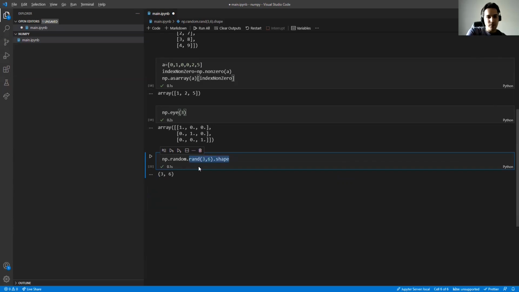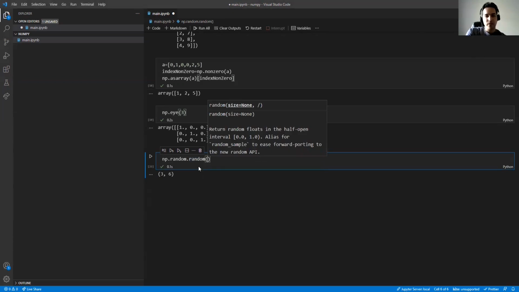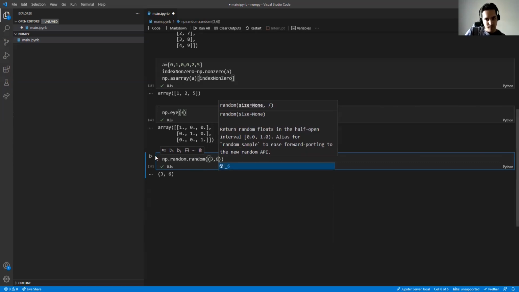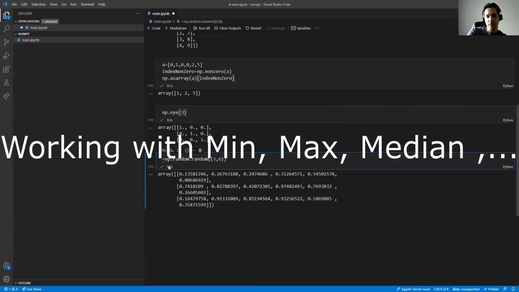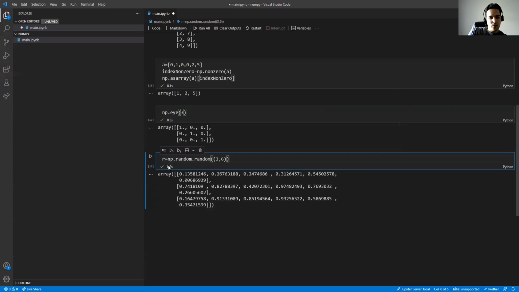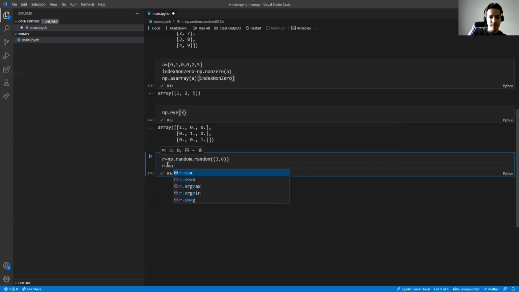Another function I can use is random. For random, I can pass size. I can say I want size 3 by 6. We can get the minimum, maximum, median in NumPy. So if I assign this random matrix to R, you can see there is a max, there is a mean, there is a minimum, stuff like that. For example, I can write R.min. It will show me the minimum value in the matrix.